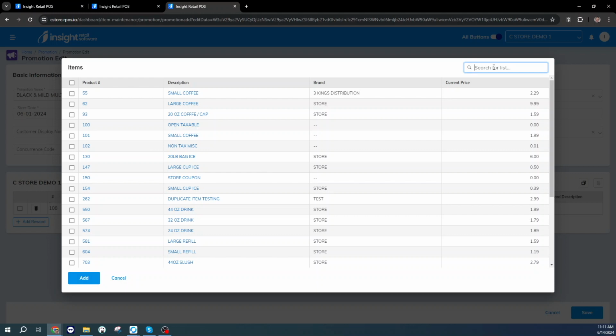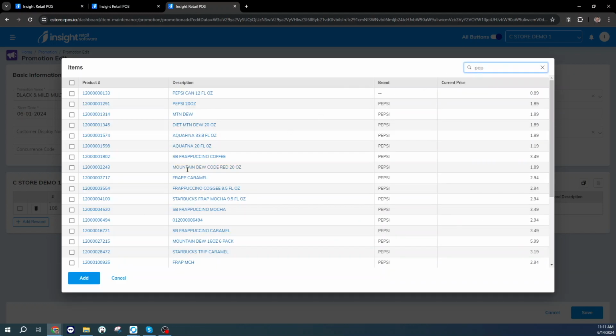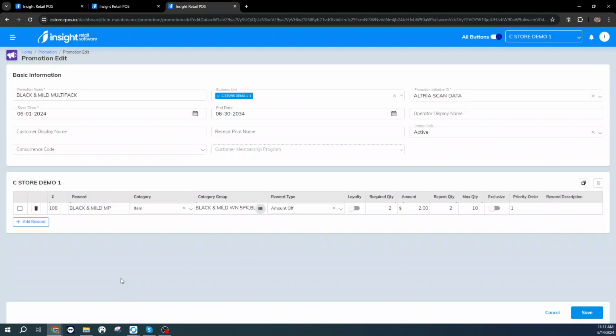You can then find them and search, let's say, Coca-Cola. Choose whichever items, search again, let's see, Pepsi. There we go. Find another item and check that off. I'm gonna hit cancel here so I don't change what we already had selected, but that's how you would choose individual items. If you only have a handful of items you want to do, this might be the way to go. We'll look at item groups in a second.